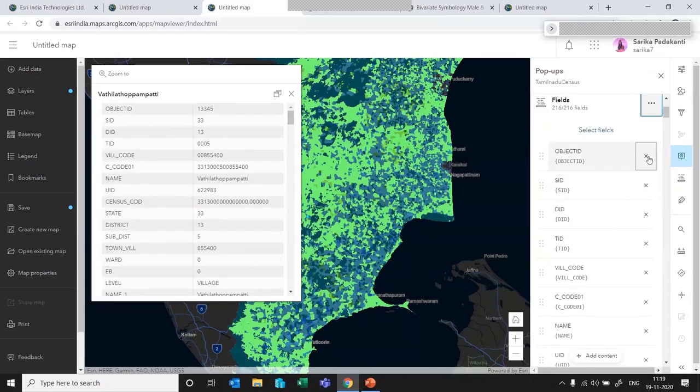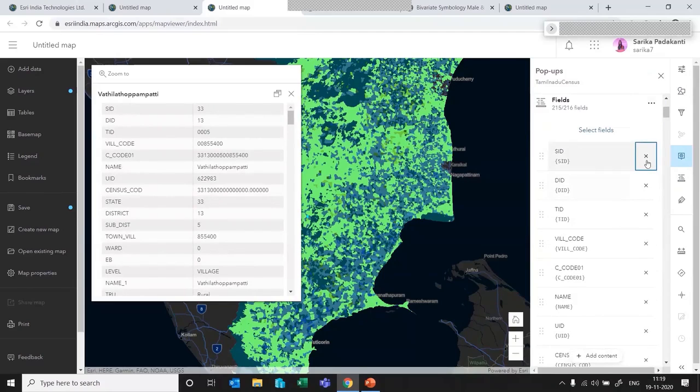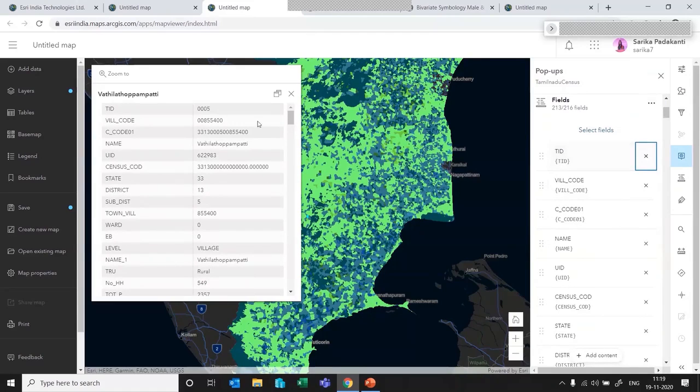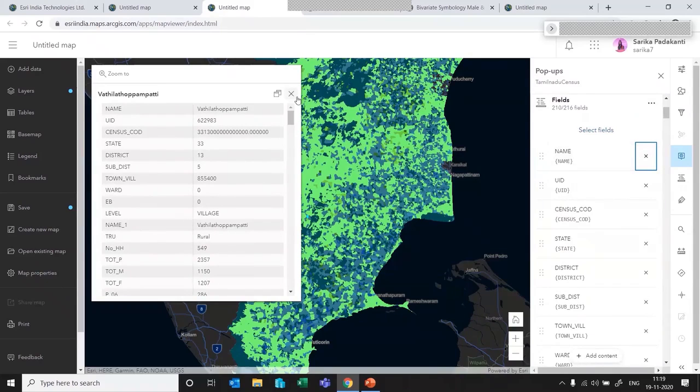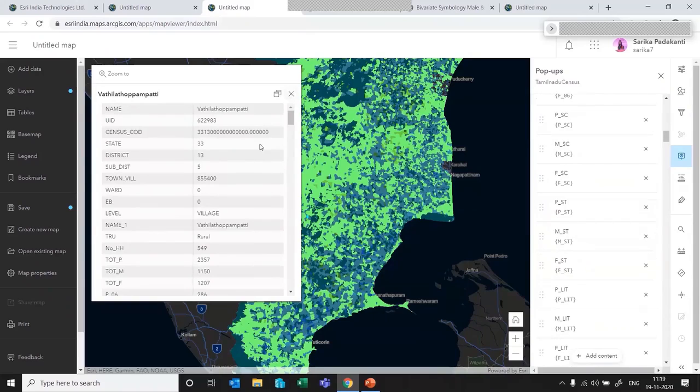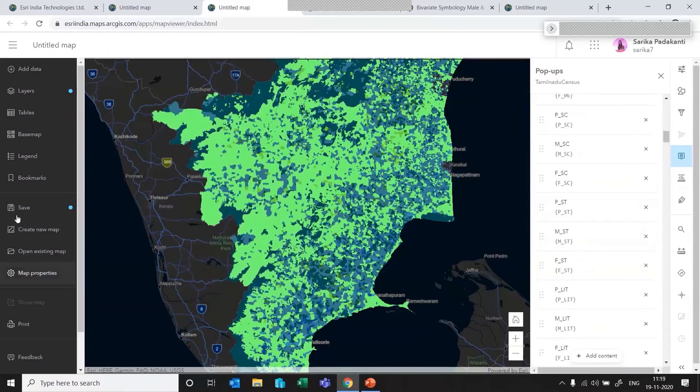Let's say I do not require object ID, SID, DID, and you can see in the pop-up as I am removing these fields, that is getting reflected onto the map. So you can just save it and make use of it. So now we have removed several fields. I would like to close this and save the map.